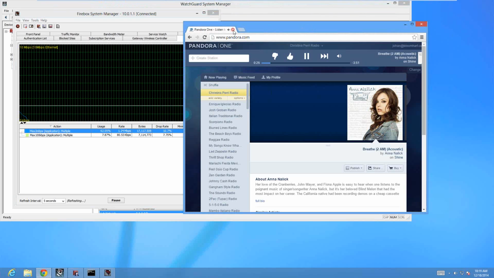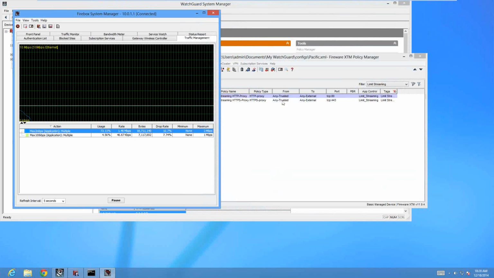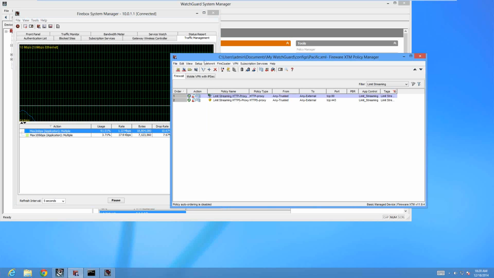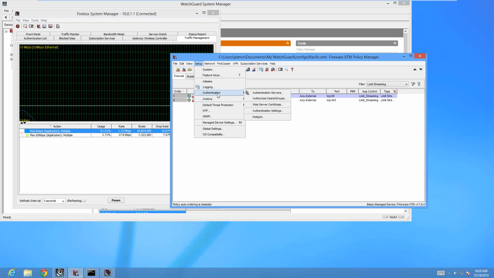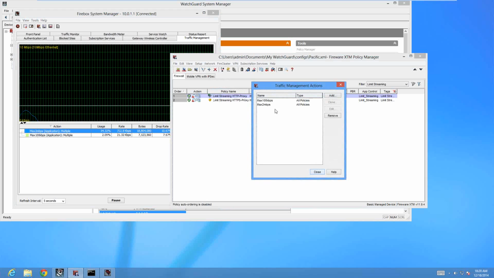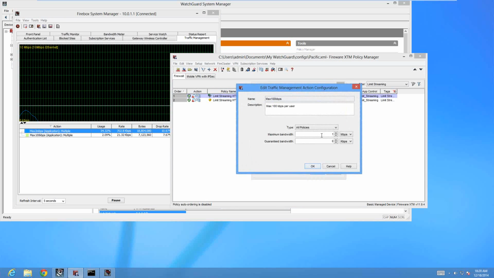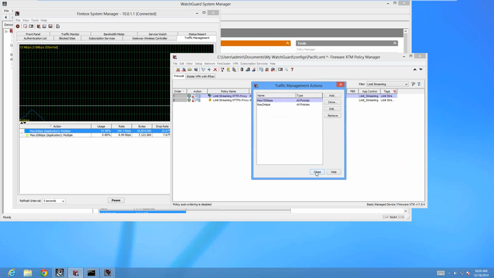So what I wanted to show you at this point is to prove we're going to limit this, truly make it 100 kilobits per second. So again, to do that, we go under Setup, Actions, Traffic Management, and we're going to show you how it's hitting that ceiling and keeping it right around that threshold. So we're going to say 100 kilobits per second, click OK.